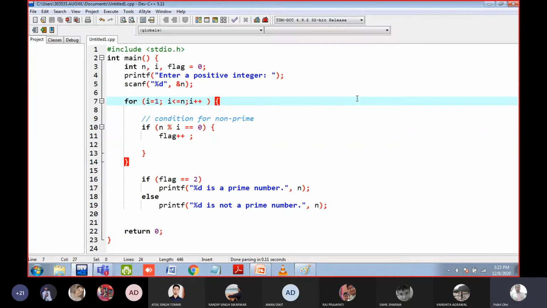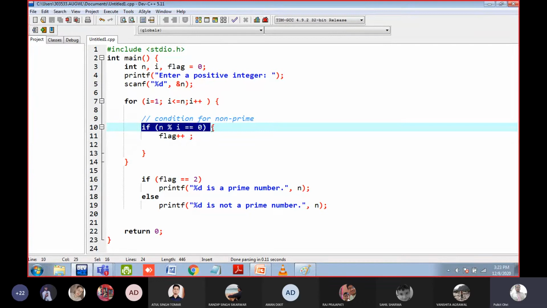Why? Because I told you, you have to check from 1 till the number. If n modulus i is double equal to 0, what is n? Let us suppose 13, and what is i? It is 1. So we will divide 13 with 1, 13 with 2, 13 with 3, 4, 5, 6, 7, 8, 9, 10 up to 13.